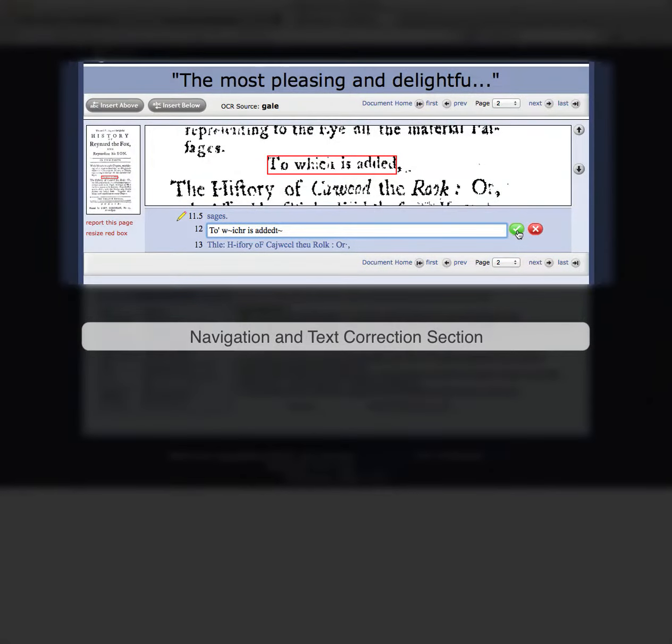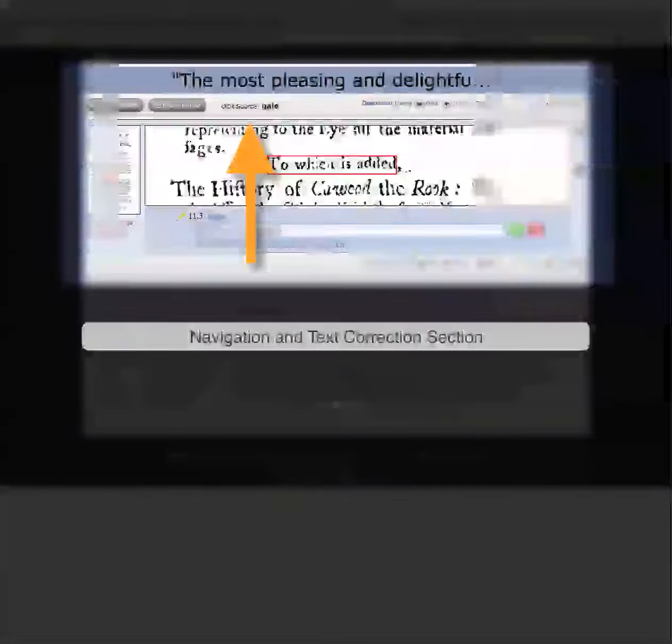Looking again at the navigation and text correction section, you can see toolbars at the top and bottom of this area. Two gray oval buttons marked Insert Above and Insert Below are immediately apparent. I will explain these two buttons later on in the video. To the right of these two buttons on the top toolbar, the OCR source is identified. This is the company who created the underlying text which we are correcting.